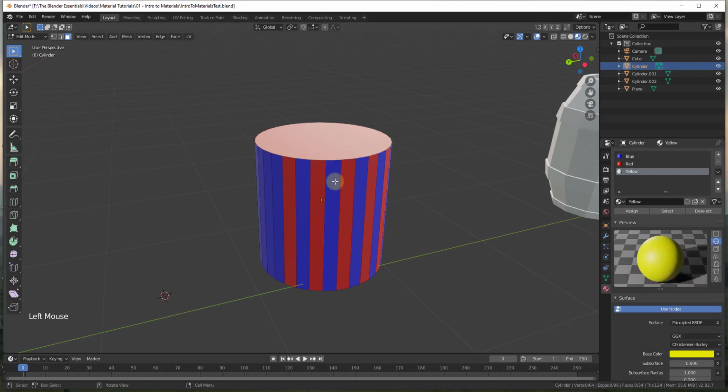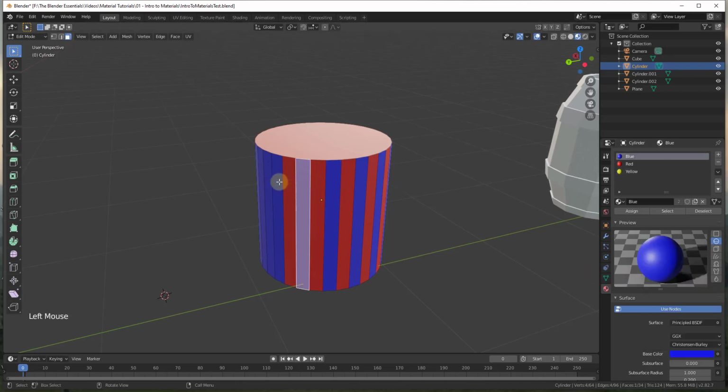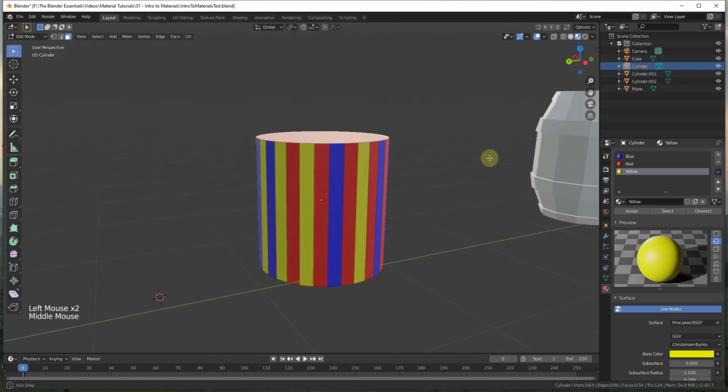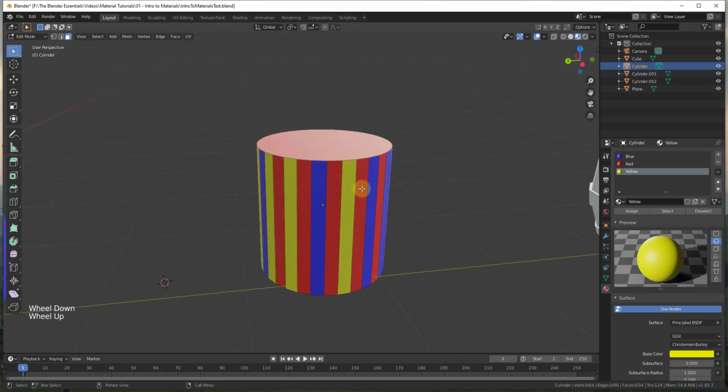And we can create that color right here. We can do the same thing. So let's say that I wanted a few of these faces to have a yellow color associated with them. Well, I can just select them and click on assign. You can see how now I'm able to apply multiple different materials to different faces inside of my model.